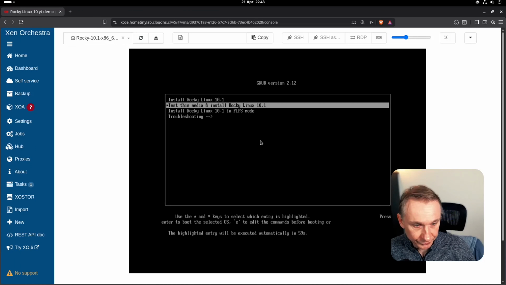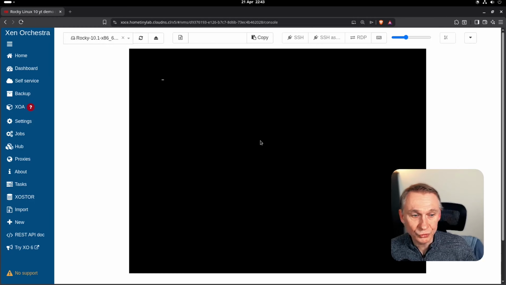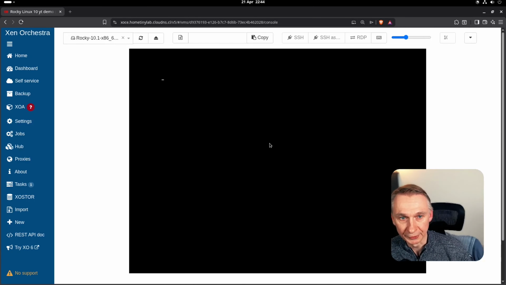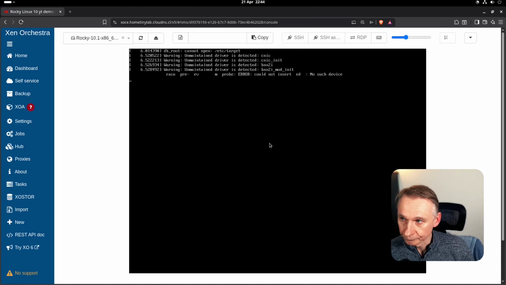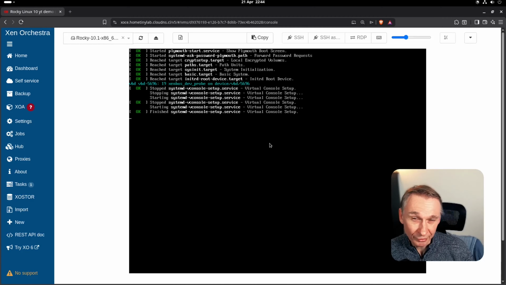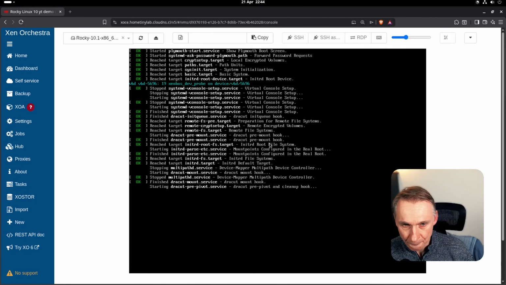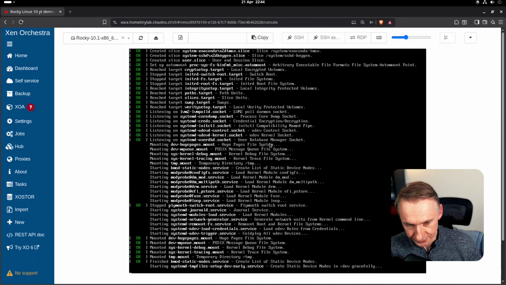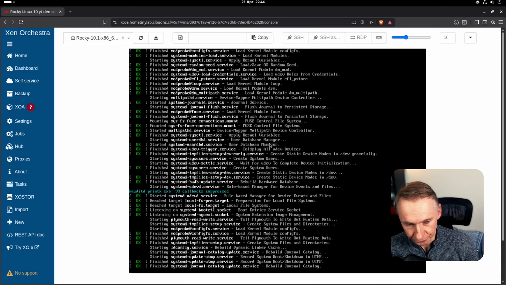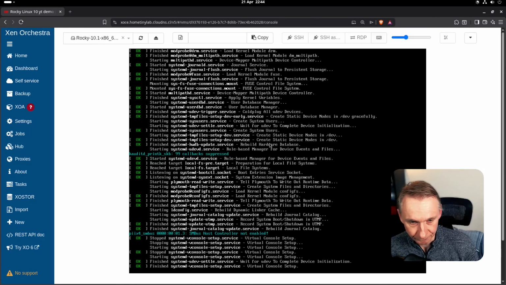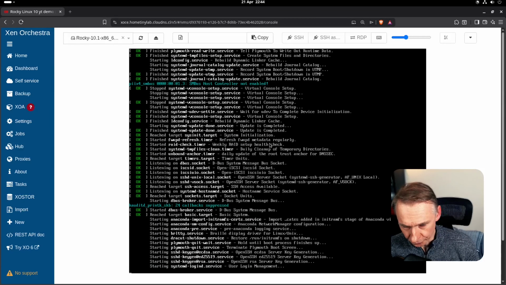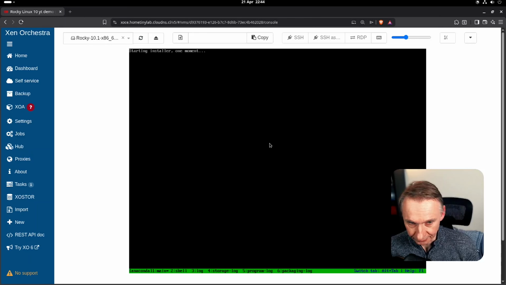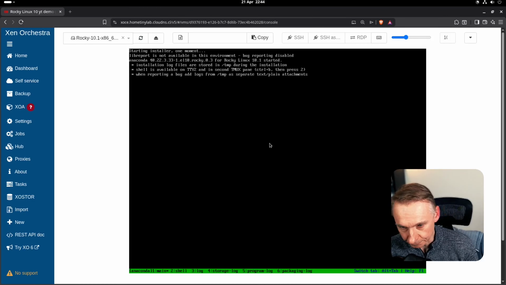Now we can start installing the minimal Rocky Linux 10 virtual machine. A side note is that for Rocky Linux 10, if you have older server gear, it has to be from the Haswell generation or more recent. Otherwise, you will not be able to install or to use the Rocky Linux 10 distribution. You will have to go back to Rocky Linux 9, but there will not be a big difference with what I am doing now.